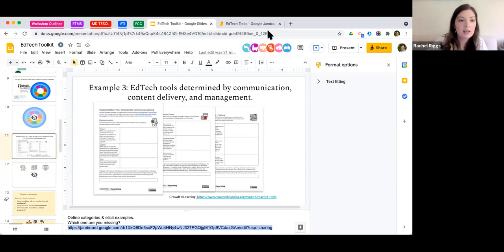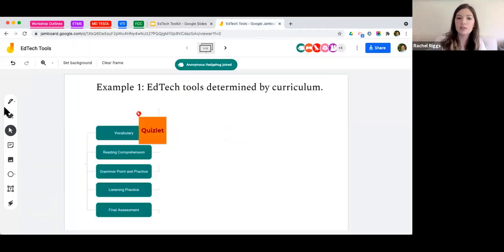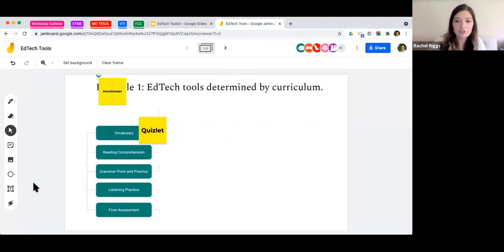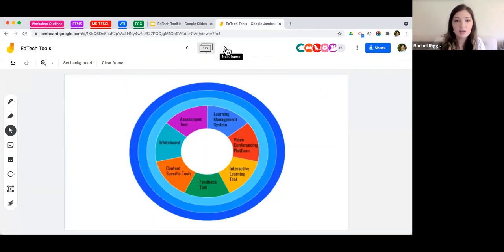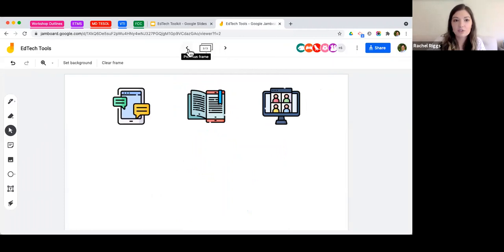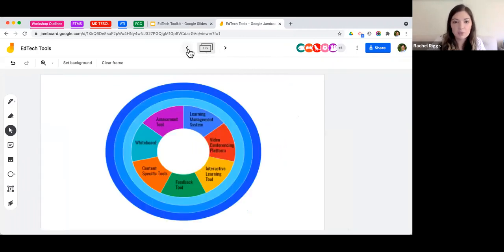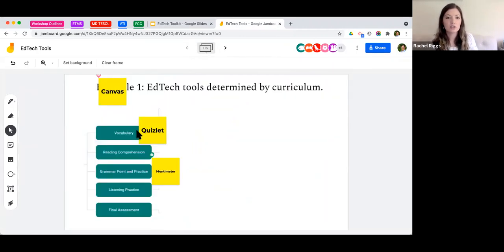Those look great. Nearpod, Remind, Zoom, Padlet, Zoom, Pear Deck, Padlet, Jamboard, yes. And we've got some people in the Jamboard. Go ahead and add your sticky notes. You can go to any of the frames to add your sticky notes. You don't have to fill in the first frame if you don't want to. You can go to the second or the third. Awesome. I'm excited about this.